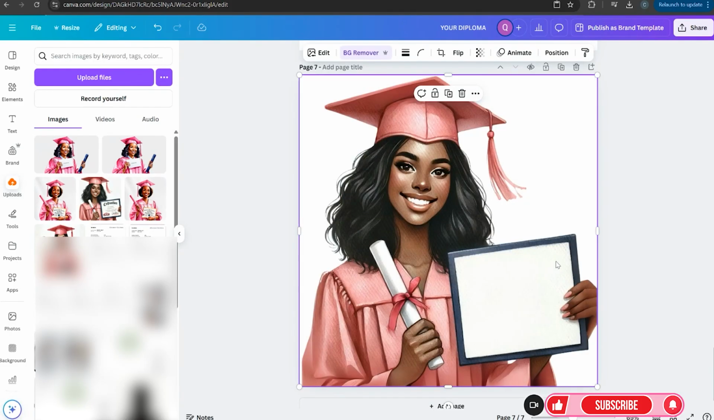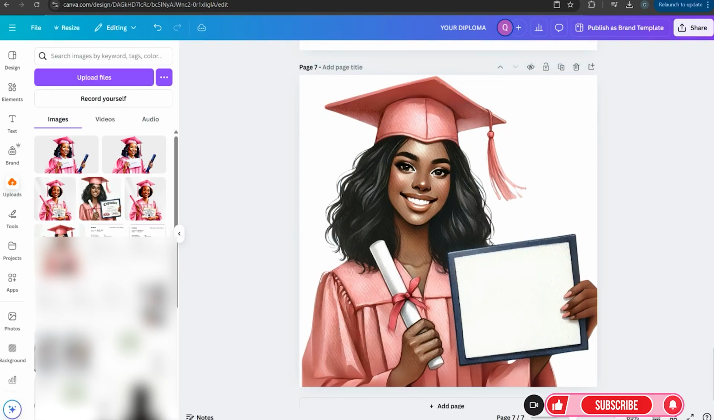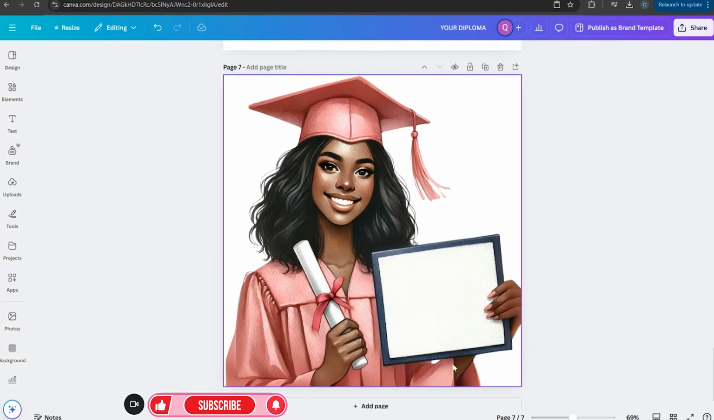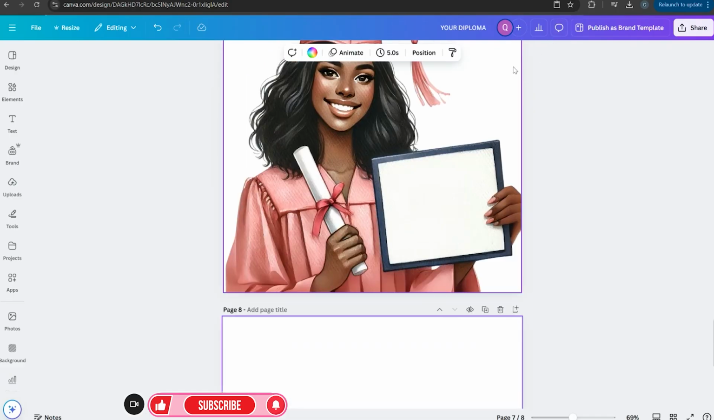It's going to remove the background. And again, we have an image nice and clean. So look, that is the Magic AI Studio.